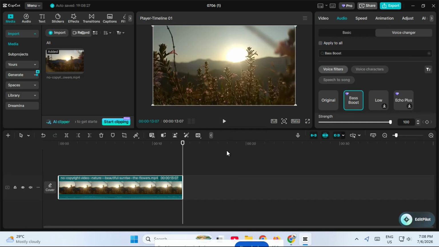If you're editing music, bass boost can help the track hit harder. If you're editing a voiceover, it can add warmth and presence. And if you're working on a cinematic edit or a social media clip, it can make the whole video feel more polished and impactful. Just remember to test it with headphones or good speakers so you can hear the difference properly. Once you're happy with the sound, you can continue editing your video as usual and export it when you're ready. That's all it takes to add bass boost in CapCut PC.